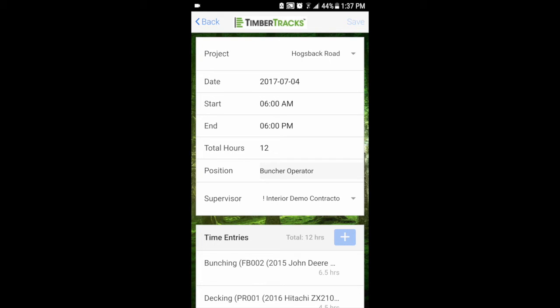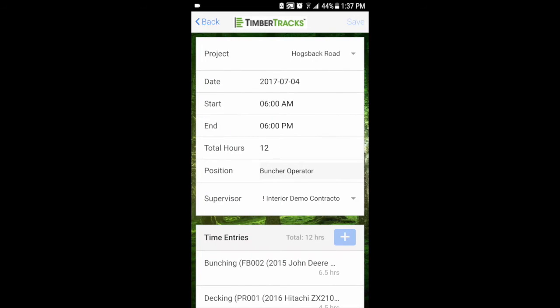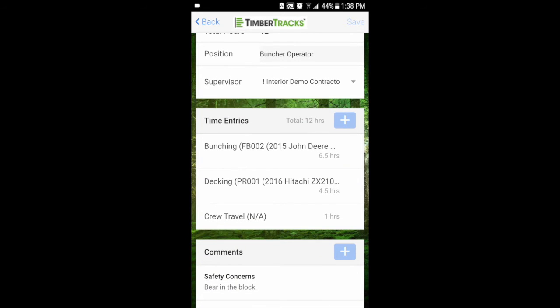You'll notice back here on the menu where on mine it says Interior Demo Employee, that's where you would see the employee name, so you would know whose time card it is. Click on it. You enter in here and you basically go through step by step and just verify that the information is correct. So the block was Hogsback Road, check. The date was July 4th, check. They worked 12 hours from 6 to 6, yep. Bunch operator, sure. Yep, I'm their supervisor, interior demo contractor.